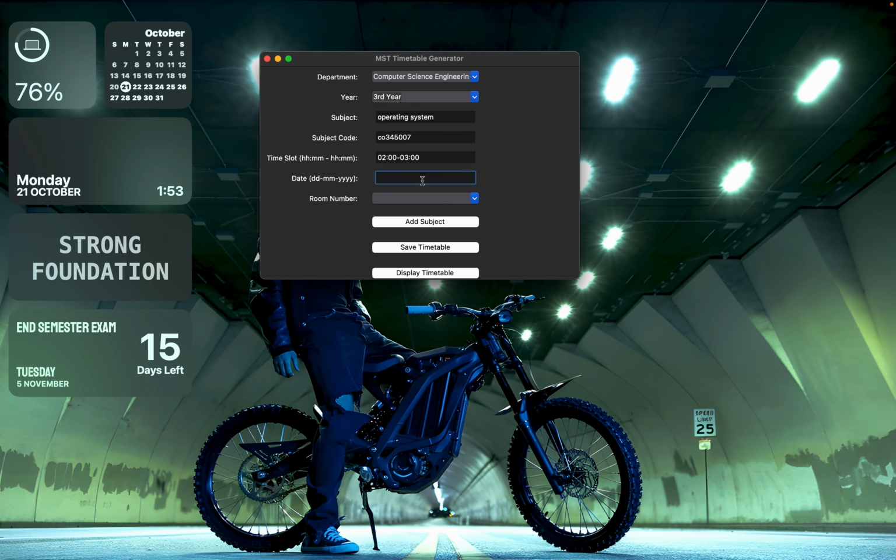Now for the date, what date do you want? Let's say the 23rd. I want to have it at 9/2024. In this you can also select the room numbers, which are predefined over here. Let's choose 202 and then we can add the subject. So you can see this pop-up has shown that the operating system has been added, the subject code, the department name and the year, and the time and the room number.